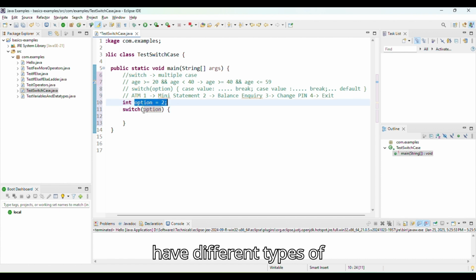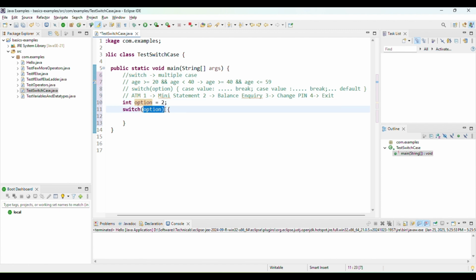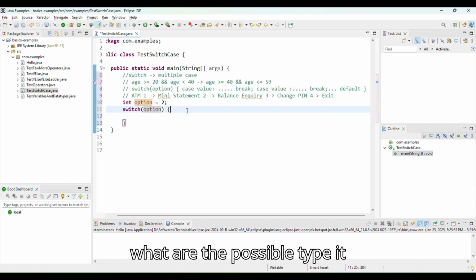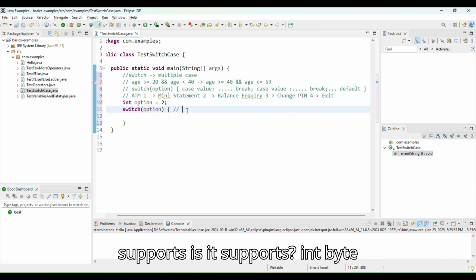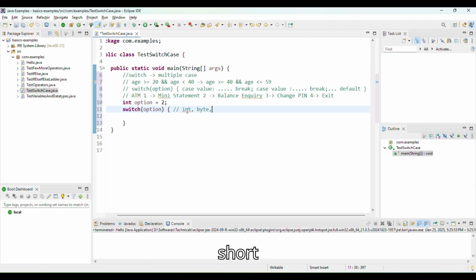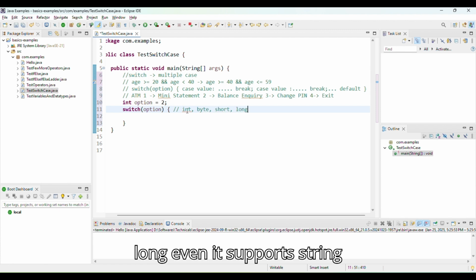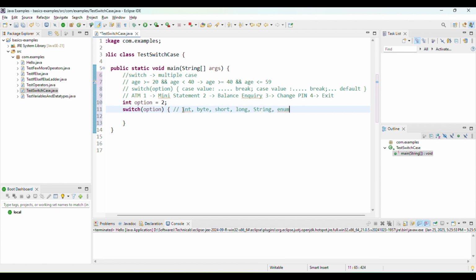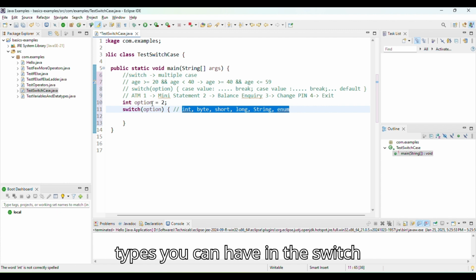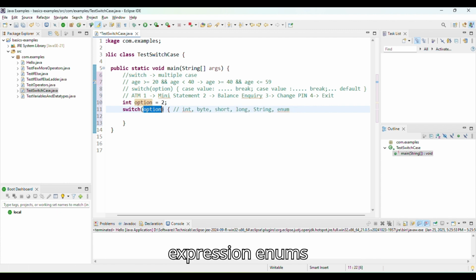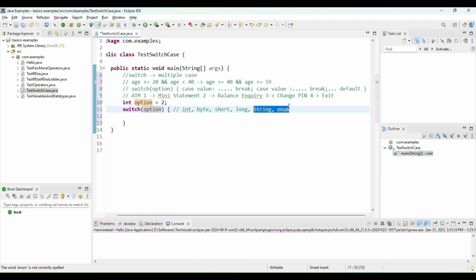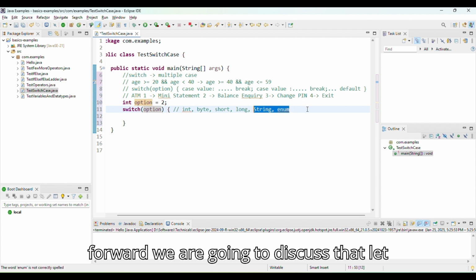You can have different types of values in the case of a switch expression. The possible types it supports are int, byte, short, long, and it even supports string and enums. So these are the possible types you can have in the switch expression. Enums and strings we might not have discussed, but going forward we are going to discuss that.